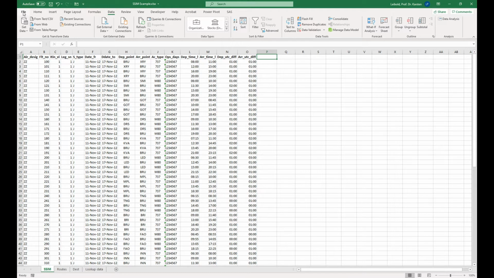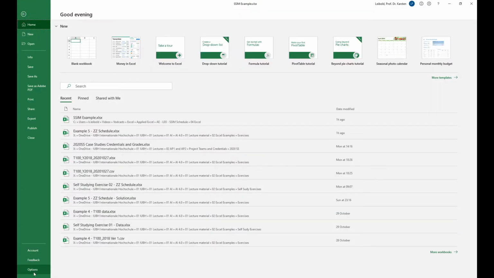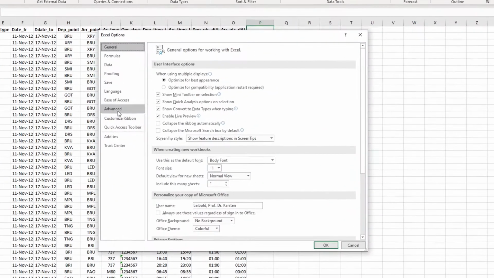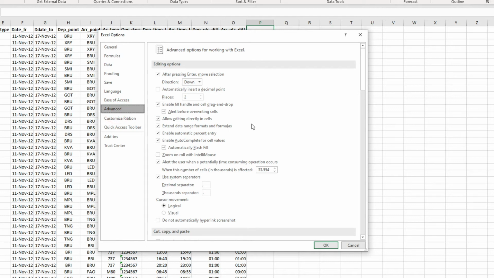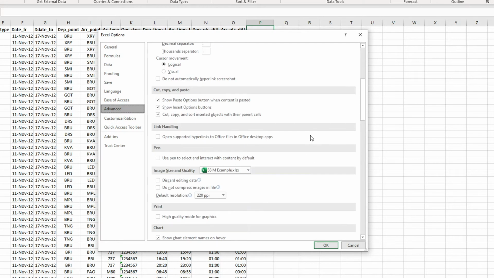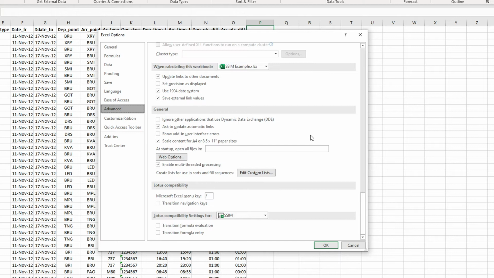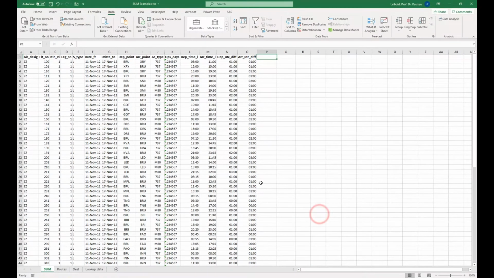For this, we need to click the File tab, select Options, and click Advanced from the left pane. In the right box, we scroll down until we arrive at the section "When calculating this workbook". Here we check "Use 1904 date system". As we can see, I selected this option already for the given workbook. Once we click OK, Excel displays negative times.